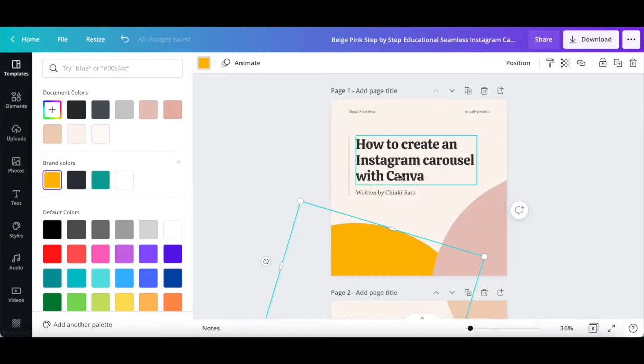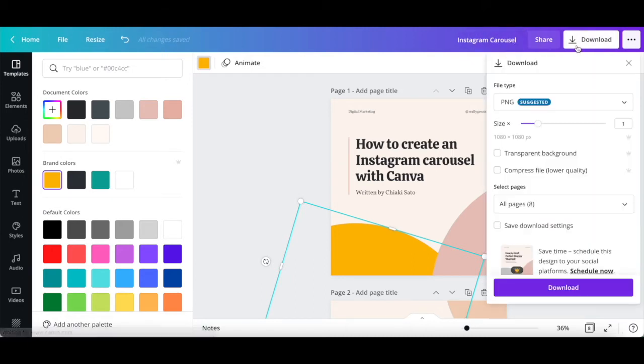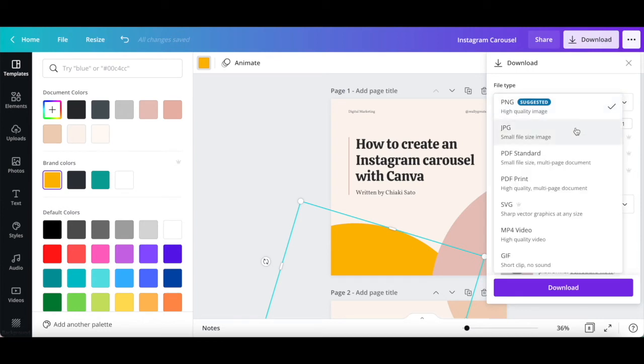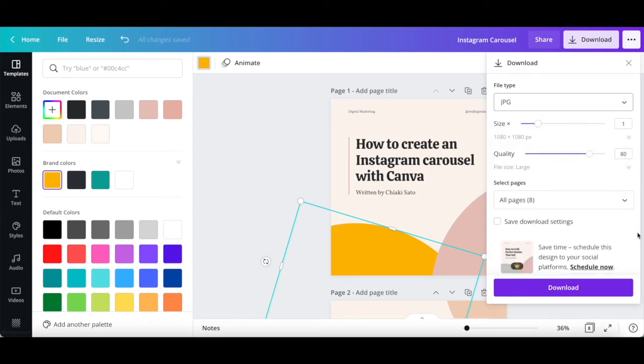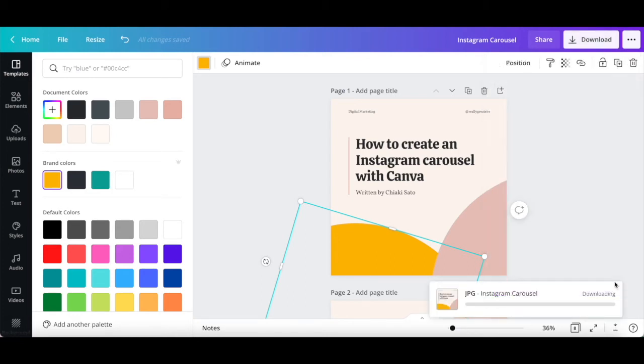Once you're happy with how your Instagram carousel post looks, rename your Instagram carousel design up top, such as to Instagram Carousel, and then click on the download button. Select the file type, in this case either PNG or JPG, and then click on download at the bottom to save the Instagram carousel you created with Canva to your computer.